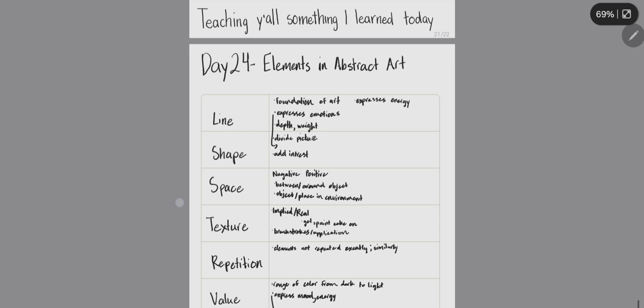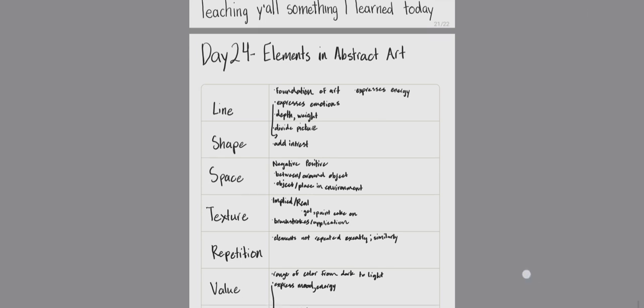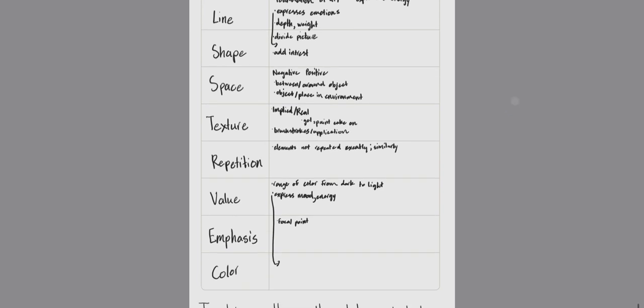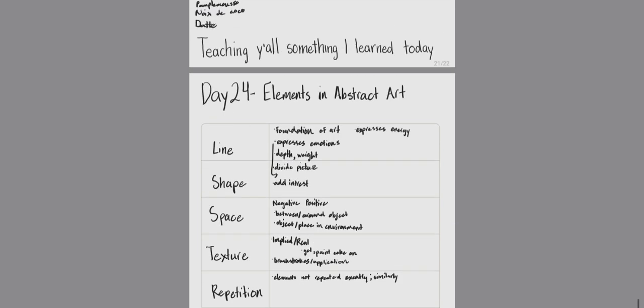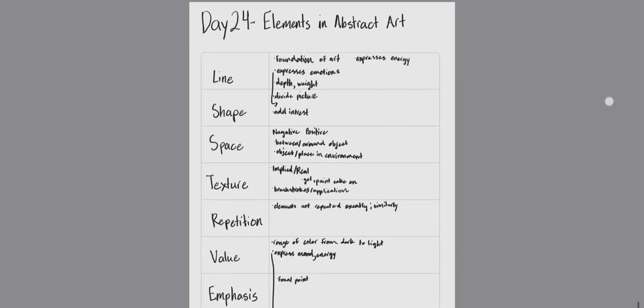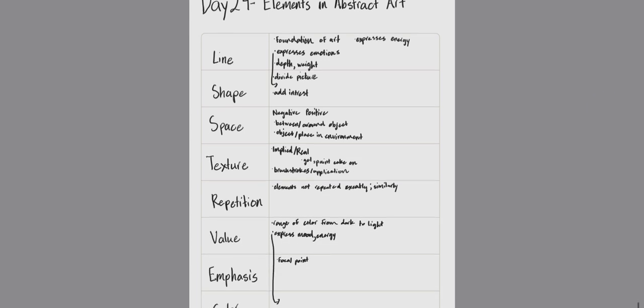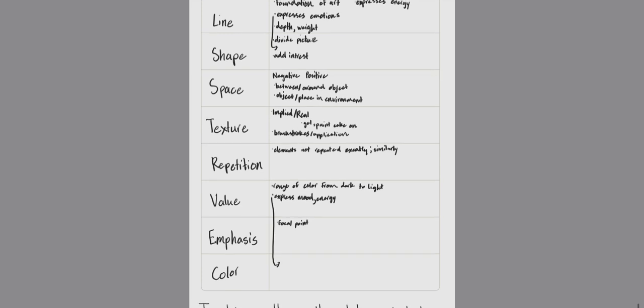So overall, these are all the elements in abstract art, and hopefully you understood what I taught you today. It was teaching us something new I learned today. Day 24, elements in abstract art. There were 8 to go over, and hopefully you understand that.